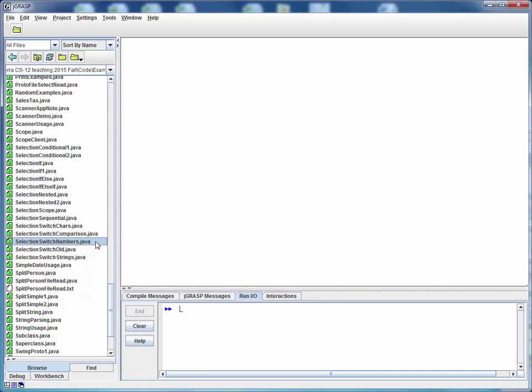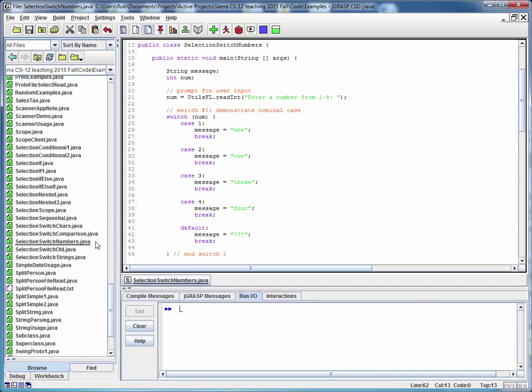This is a code walkthrough for the example file SelectionSwitchNumbers.java. This file demonstrates a couple aspects of using a switch statement in code. So let's walk our way through this before we run through it with a debugger a few times.